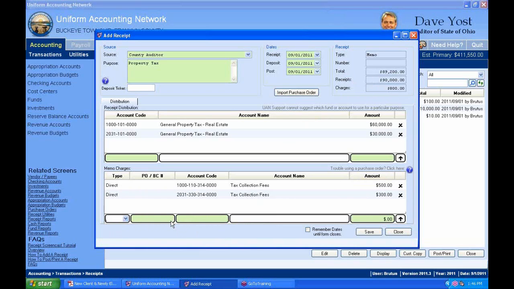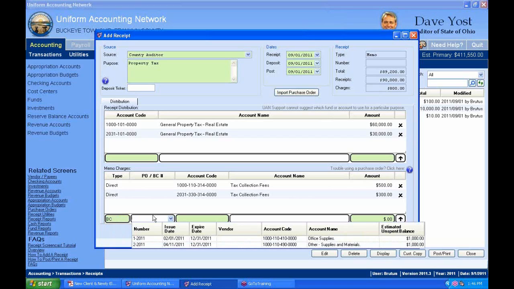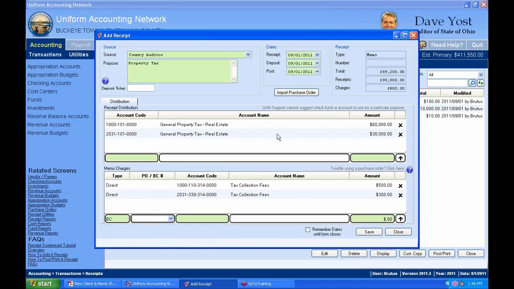Now, let's say this did require a purchase order or a blanket certificate. I could use this and enter in the BC, but I don't need that. Or I have an option to use what we call the import purchase order button. I just want to point it out here because we're doing receipts first, but it's available, and it basically would copy your blanket certificate or purchase order information into this area. It saves you some time. I'm not going to show you that because we're going to show you that when we get to payments. It's also in your payment screen. So we'll talk about that later, but I just want you to be aware that it's there.